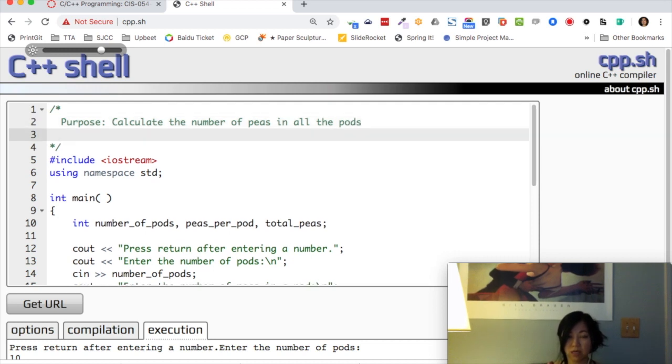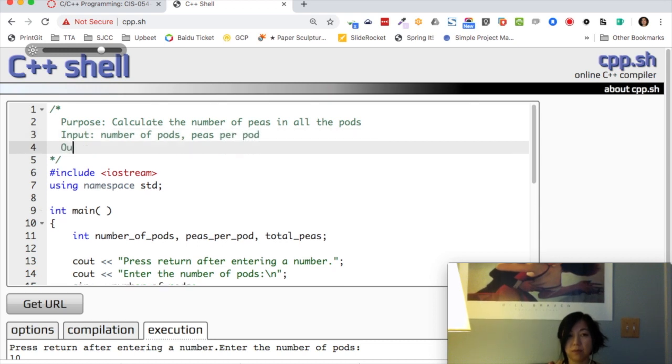And then usually I would also say, what's my expected input? My expected input is the number of parts and the P's per part. And then what's my output? Total P's.